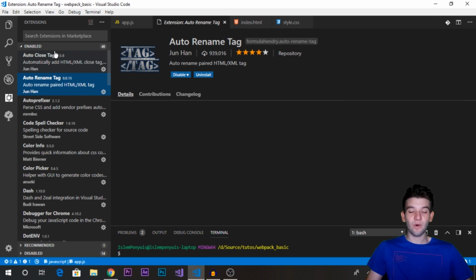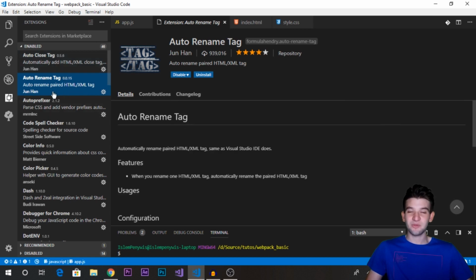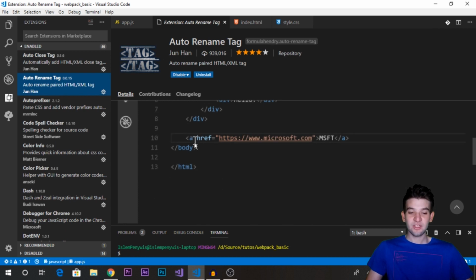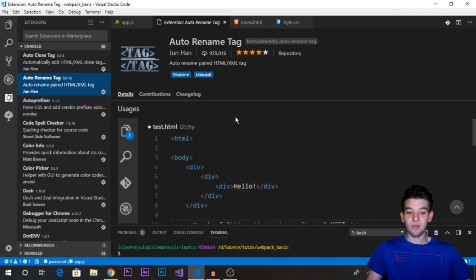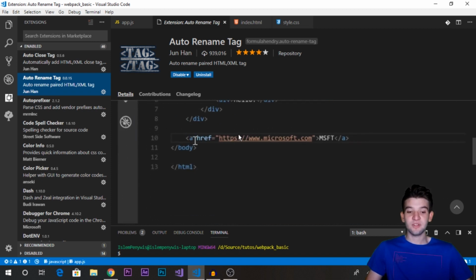The second one we have is Auto Rename Tag. It does what it says from the name. When you rename something, the closing tag automatically starts to rename by itself. You just rename the end or the beginning of the tag, and it's going to match the other part of the tag. It's super useful, especially if you're dealing a lot with HTML files and typing a lot of HTML code, structures and elements. This is going to be an awesome thing for you to choose.